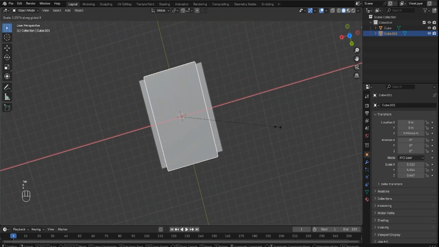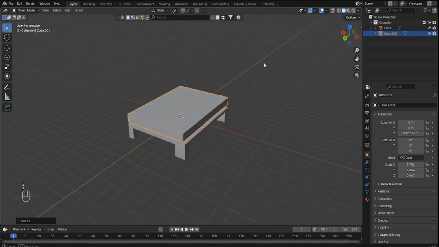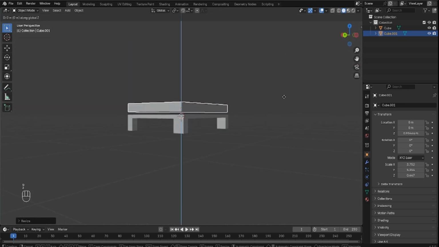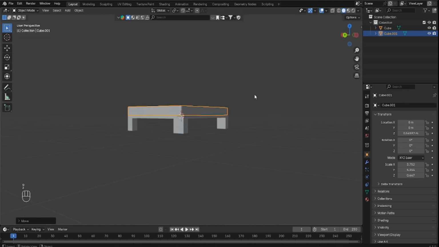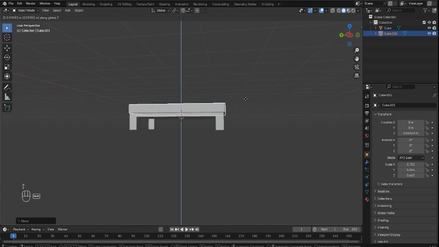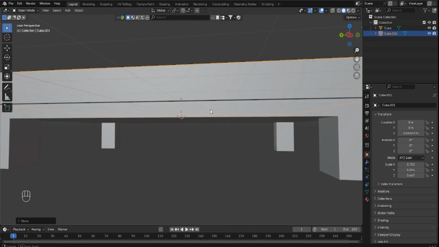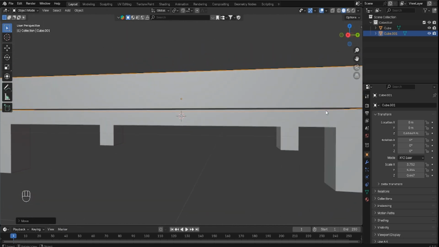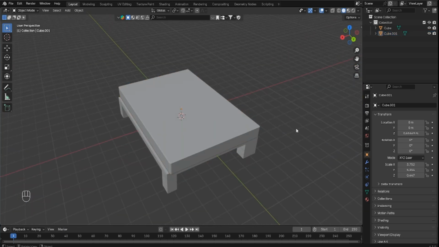So now I'm going to scale this along the Z just to make it the size of our mattress, and there you have it. Grab it on the Z, bring it down. Perfect. We'll leave a little bit of space, bring it up just a little bit. And there we have a part of our bed. Perfect.